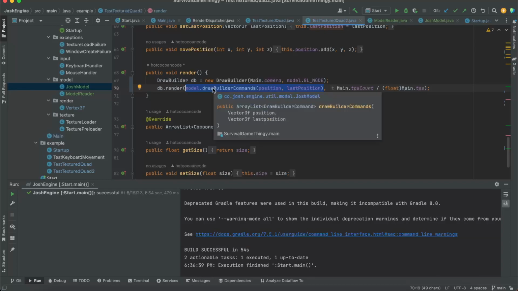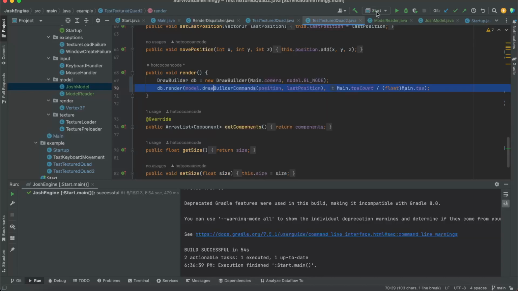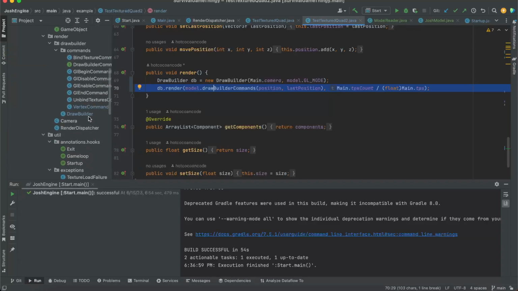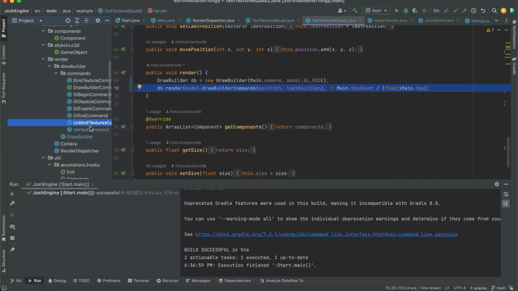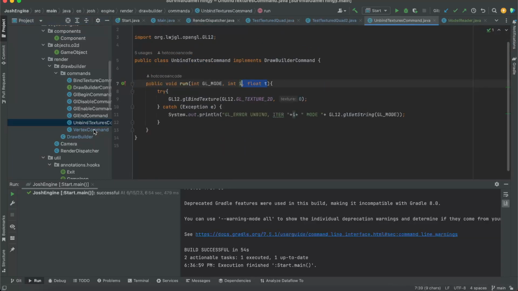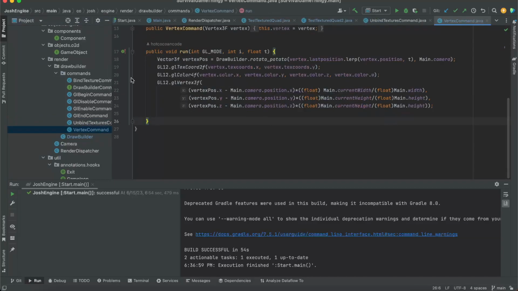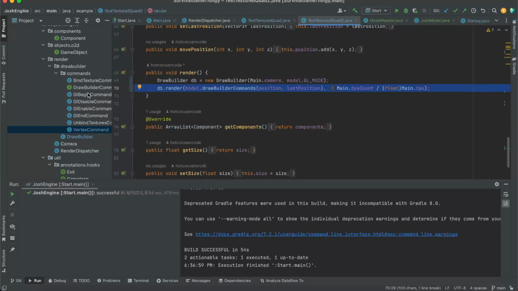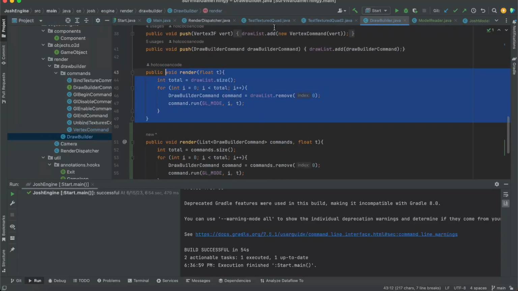And then we have the model's draw builder commands. This I just showed you. And that's essentially how this works. All the draw builder does is it takes all those commands and it runs exactly what's inside these, like the bind texture command. It just has the GL12 binding for bind texture. This is just setting up a vertice. And yeah, that's all those do. The draw builder just goes through and executes those.